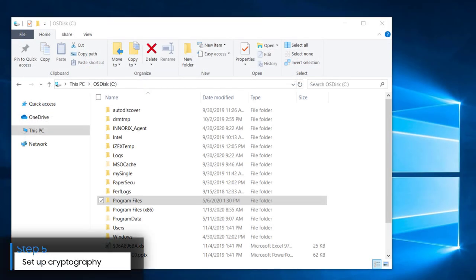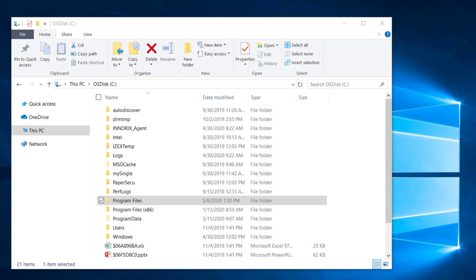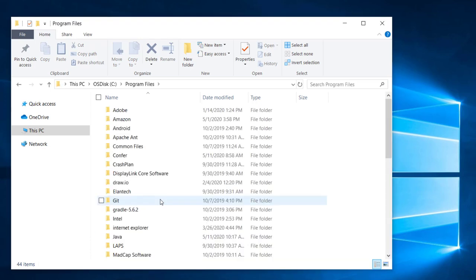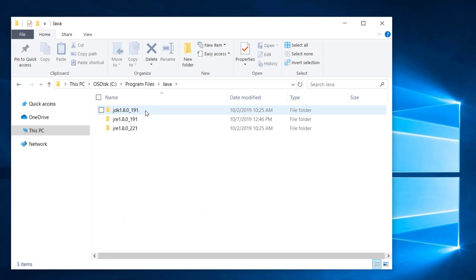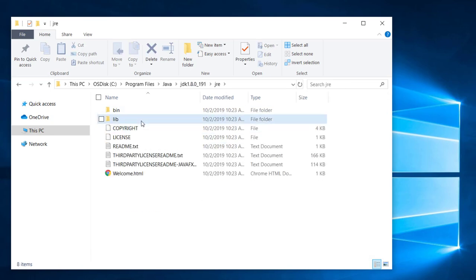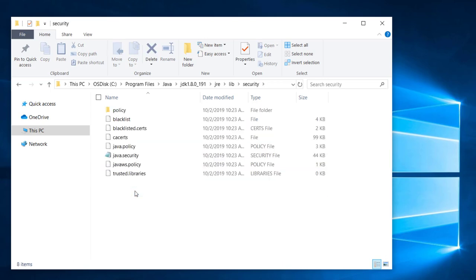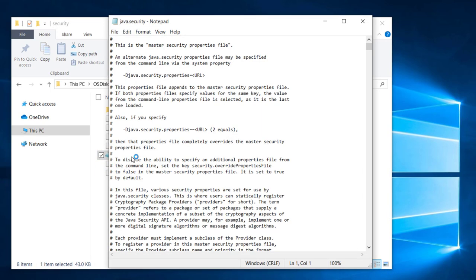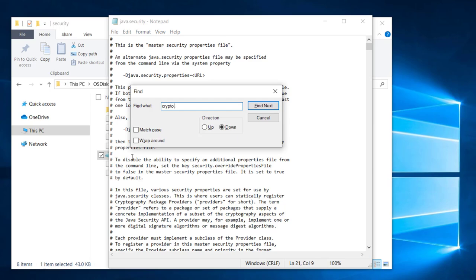Now, let's ensure the JRE security policy is set up correctly for cryptography. Open the JDK directory on your machine. This should be on the C drive under Program Files in the Java folder. Now open the JRE directory, click on Lib, then Security. Open the Java security file for editing and find the crypto policy line.